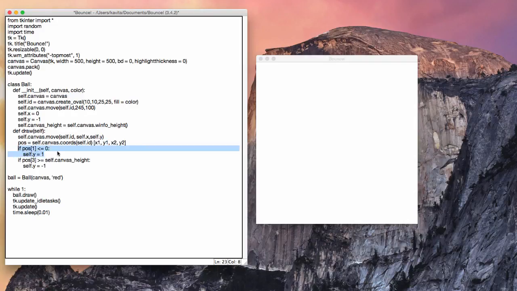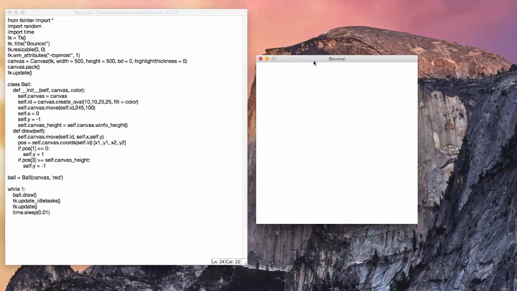So this is pretty cool. All we're saying here is, if the ball's height, so the top of the ball, y1, is less than or equal to 0. Remember, the top part is 0, and anything above this is less than 0. Remember, this is 500, this is 0. So quite simple, 0 to 500, anything below 0 will be considered over here, that's not on our screen. So we're saying if the ball is less than or equal to 0, then we make self.y equal to 1.